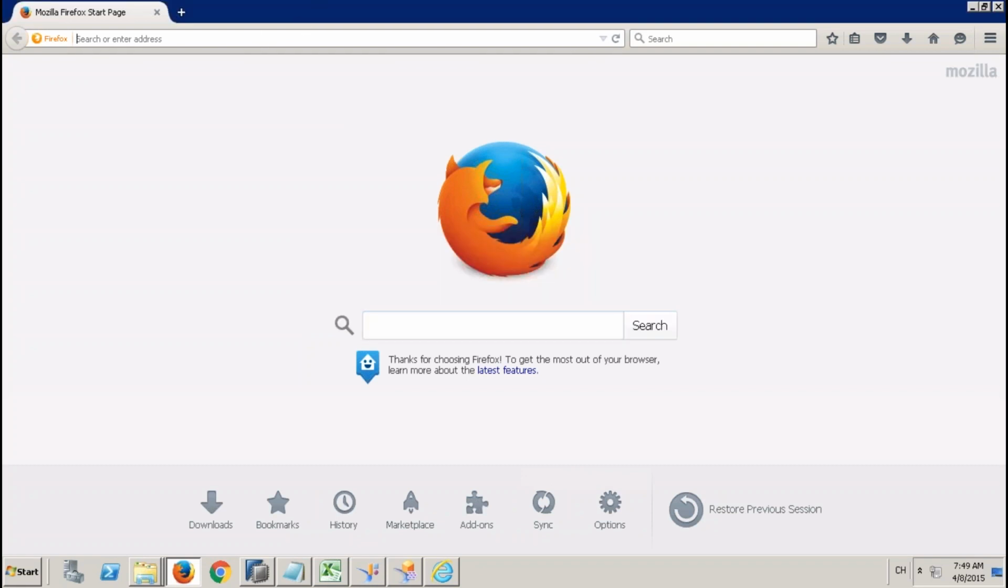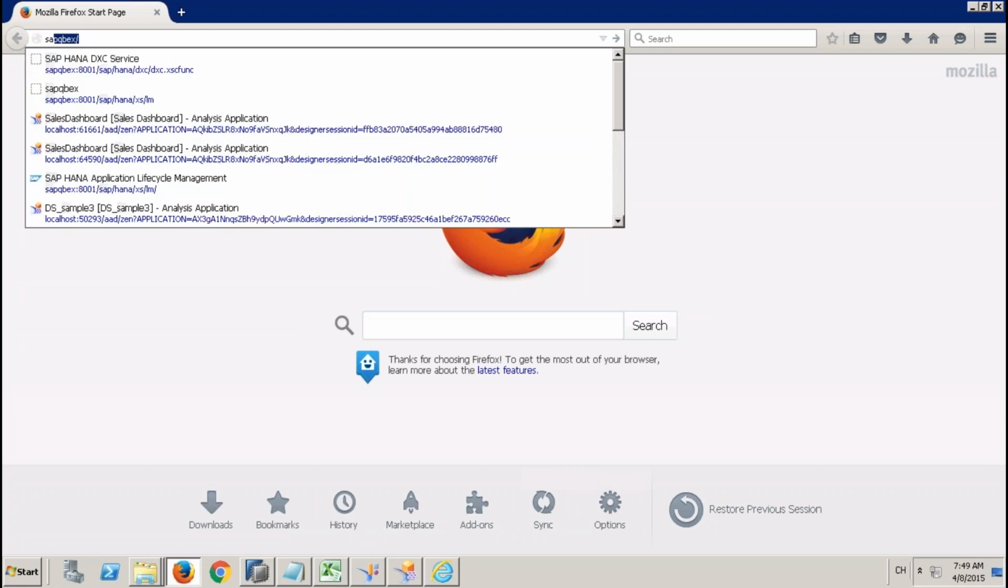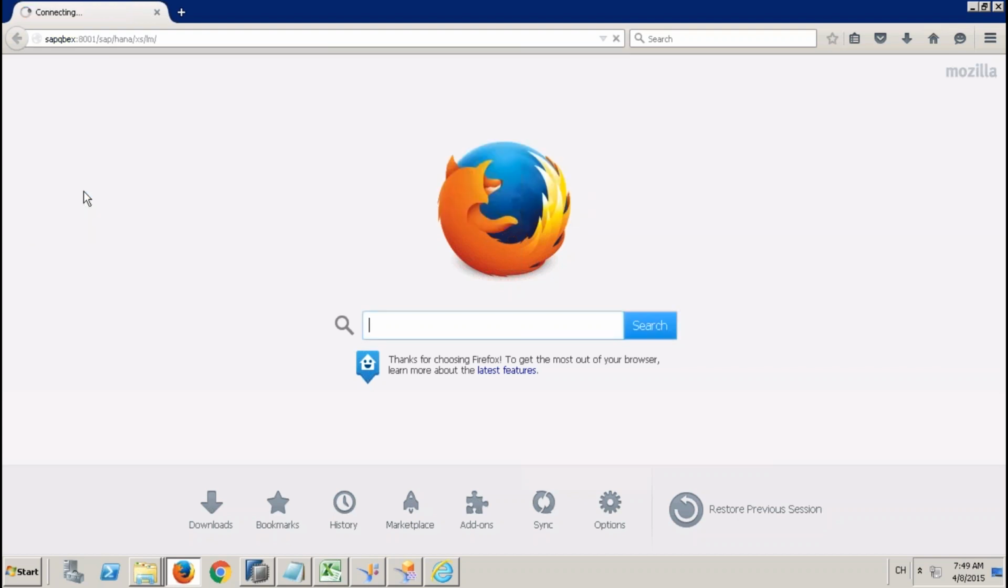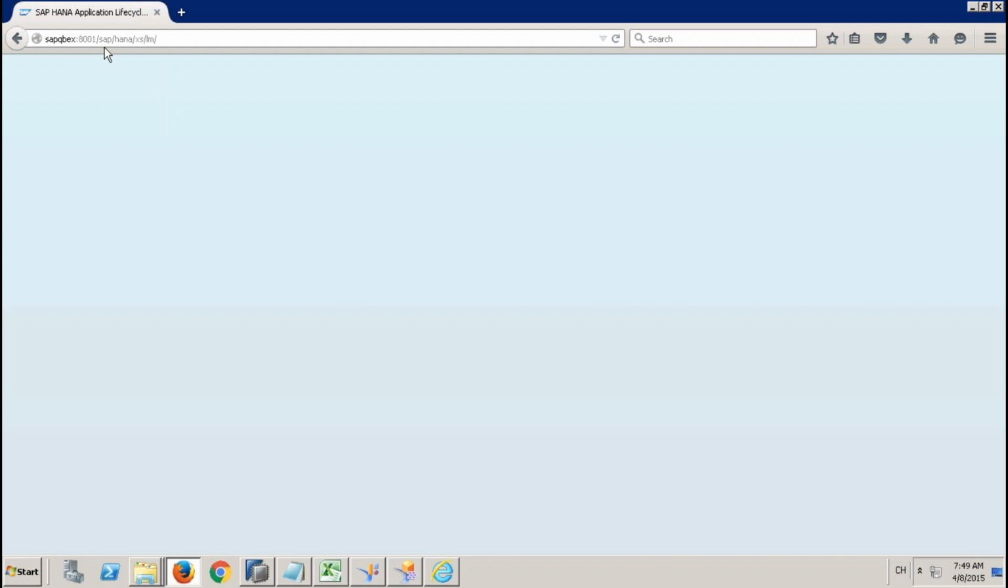You get into a URL like this: SAP Cubex. There's a path. SAP, your server name and your access engine port. Your access engine port will be what? 80, and then your instance number. If the instance is 01, then it will be 801. SAP HANA /access/LM, life cycle management. Okay.